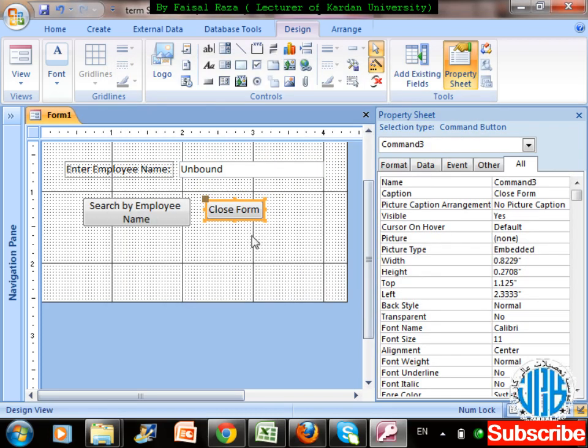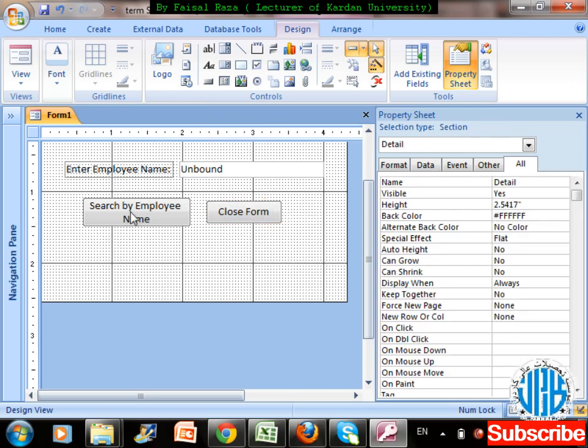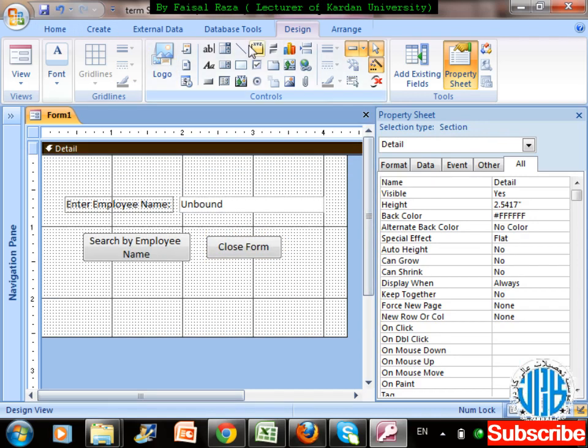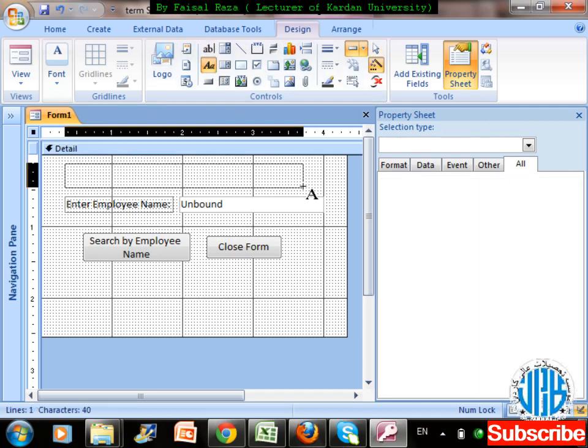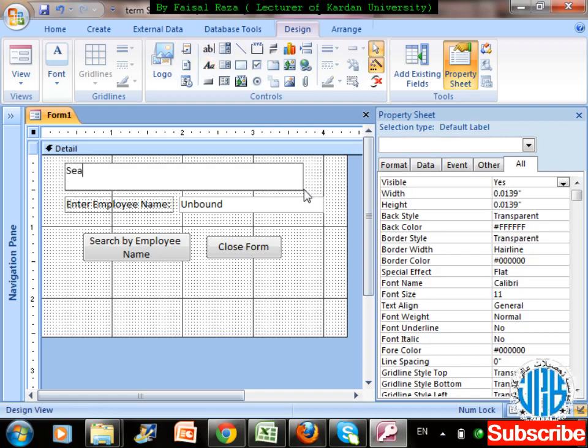Now next, what are we going to do? We're going to write coding inside it. At the top I need a label, and the label is this one. This is a text box, this is a label here. Search employee by name, by full name.